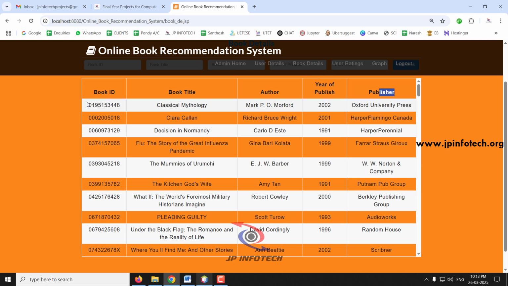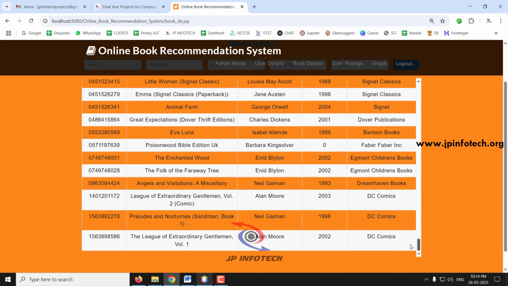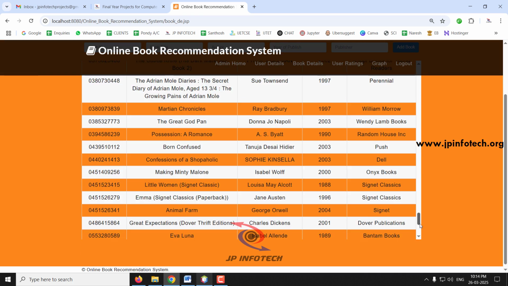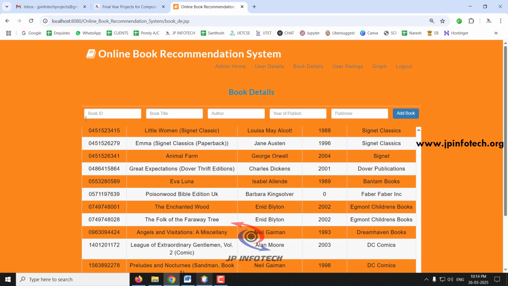For example, we are given the book ID, the ISBN number, for this book, Classical Mythology, and you can see the author Mark, year of publish 2002, and publisher Oxford University Press. In this way there are various books available. Here you can see we also have the option of adding a book.